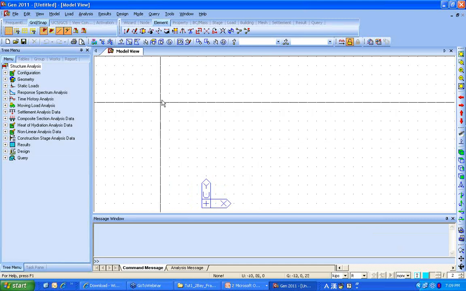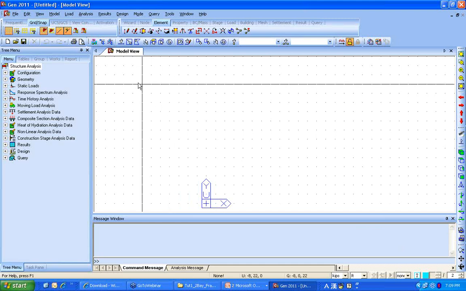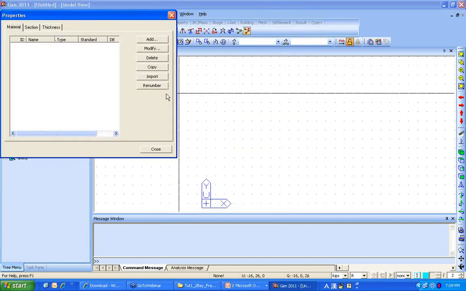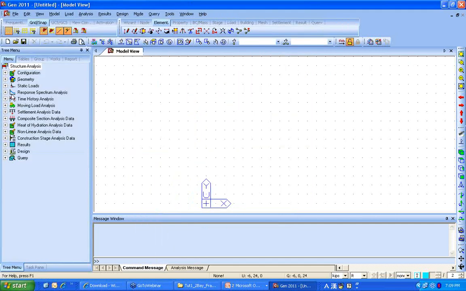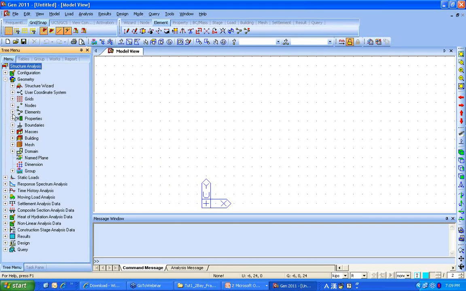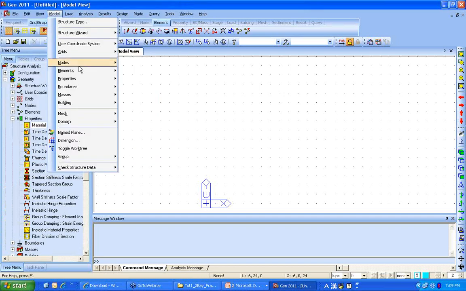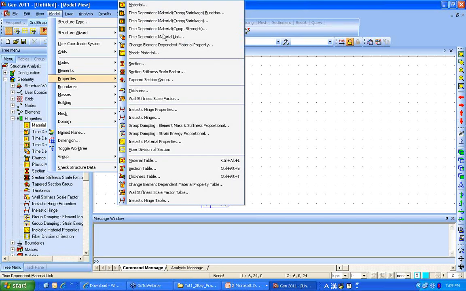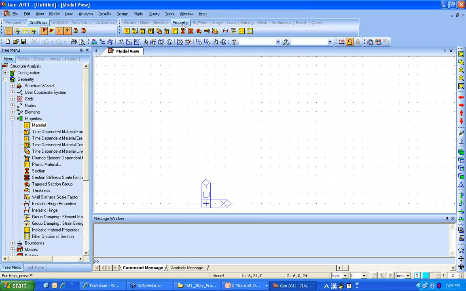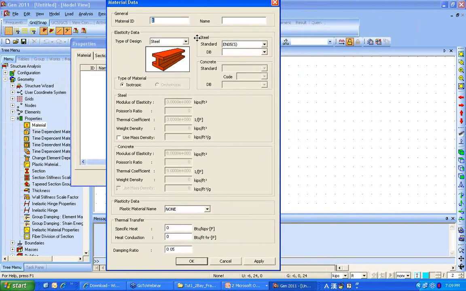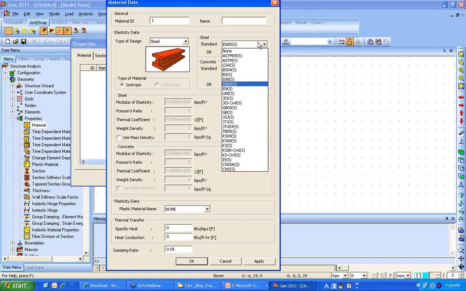Next, I will input the material and section property. In the Works View window, click the right mouse button and go Property and click the material. Or the user can use this work tree, click the Geometry, Property, and double click the material. Or the user can also use the main menu or even the icon. Click Add to add the material. We have the database from many different countries, for instance, America, Europe, and many Asian countries.